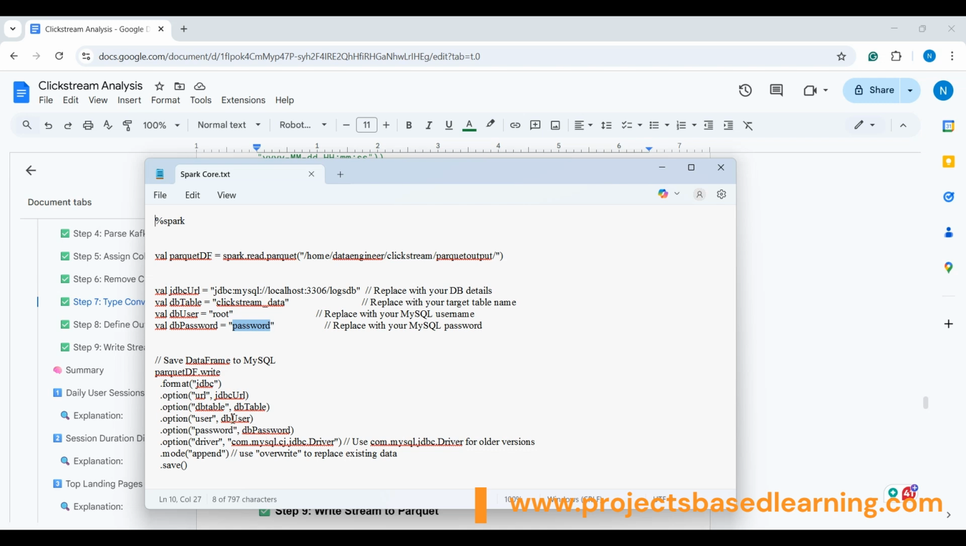So the table name is clickstream data, and it will load the data into MySQL with mode as append, and the data will be saved. The data frame saves data to MySQL.